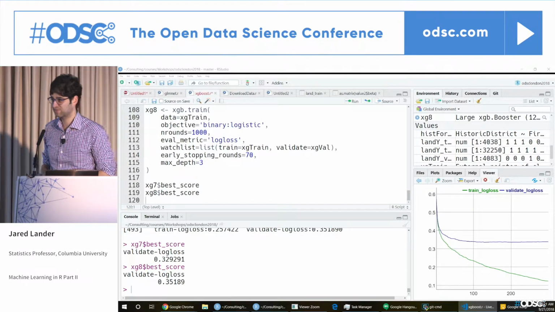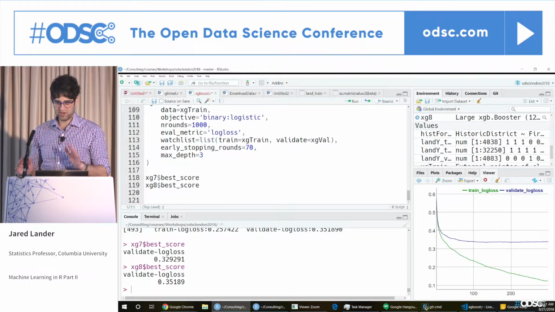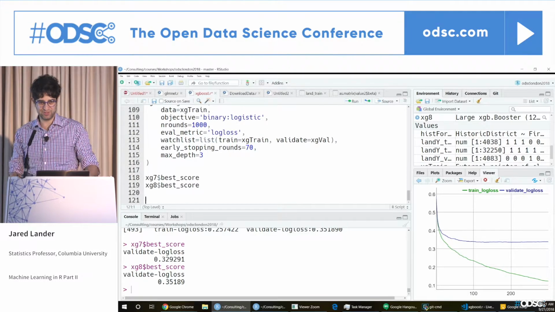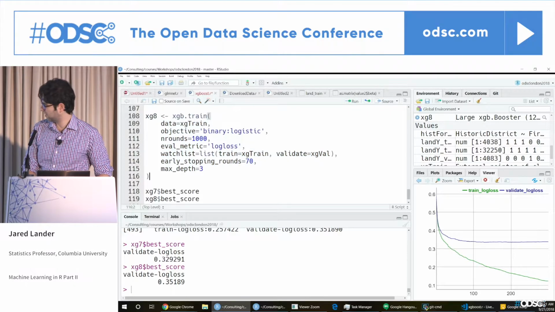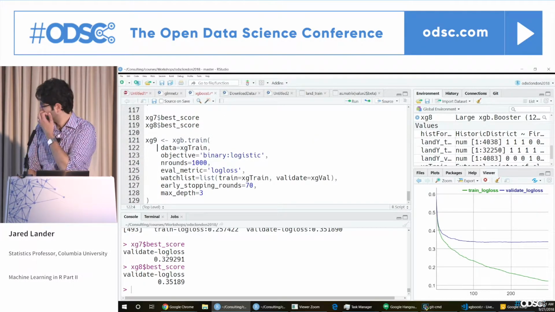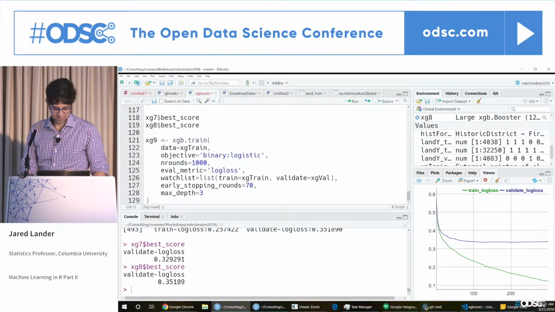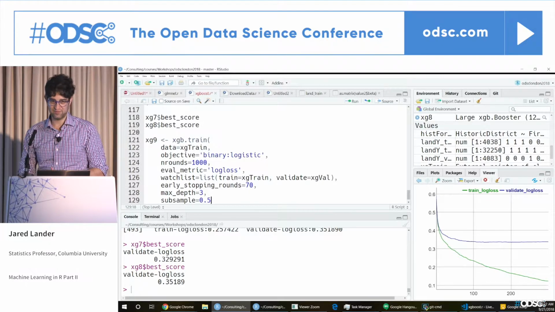Let's talk about a random forest. XGBoost can do a pseudo random forest. It's not a true random forest, but it's similar. So what we're going to do is this. We're going to take XG8, copy and paste, and call it XG9. We're going to take nrounds and leave it at 1,000 for now. Max depth we'll leave. We'll say subsample equals 0.5.